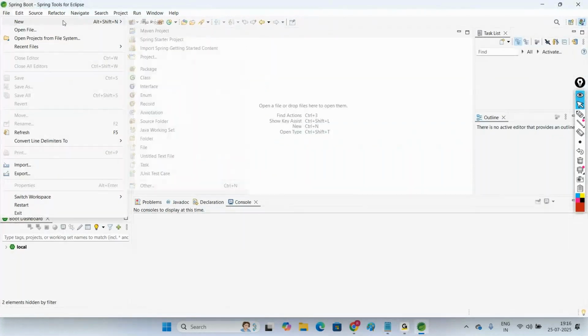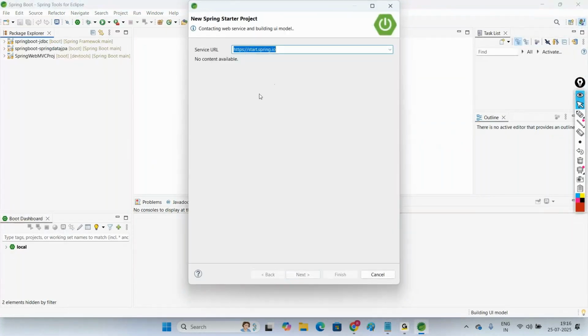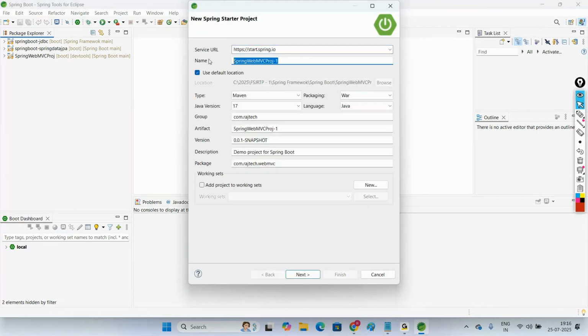Create a Spring Starter project. We are going with a new project here. Let us go with the name Student Web MVC project. Type Maven, packaging war, Java version 17, group C. Then this one, Student Web MVC project.